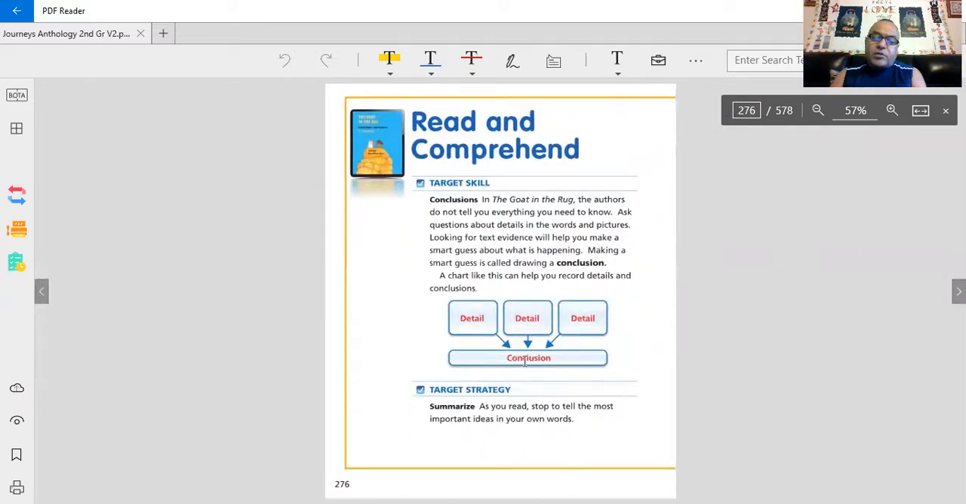You'll have to make some conclusions as you read the story. Read the details, think about the details that point to the conclusion. In The Goat in the Rug, the authors do not tell you everything you need to know. Ask questions about details in the words and pictures. Looking for text evidence will help you make a smart guess about what is happening. Making a smart guess is called drawing a conclusion. A chart like this can help you record details and conclusions. And as you read, stop to tell the most important ideas in your own words.